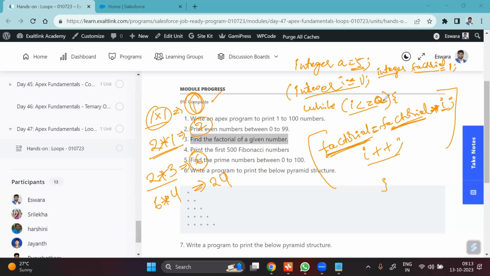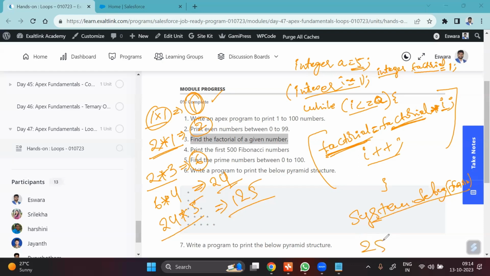So is 5 less than or equals to 5? Yes. Since we have this less than or equals to, this condition is still satisfying. So now we'll come inside. Factorial equals to factorial into I. So this 24 into what is the value in I? 5. So 24 into 5 equals to 125. Now we can simply print that out after this particular loop, system.debug factorial. So 125 is the value that we are having in factorial.